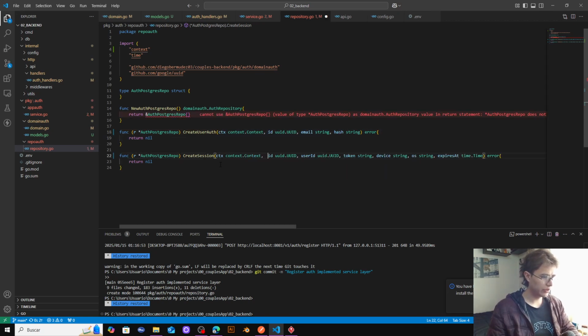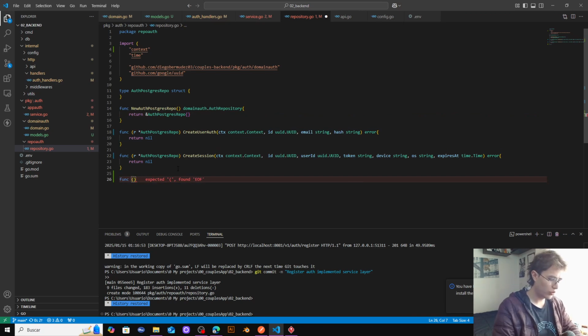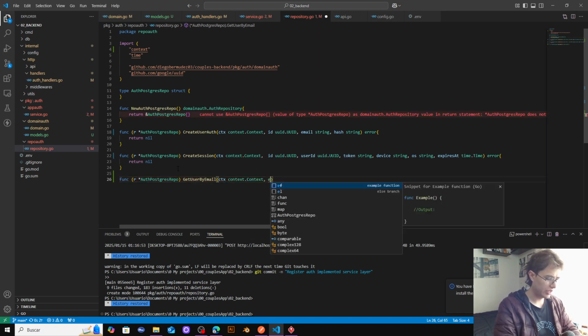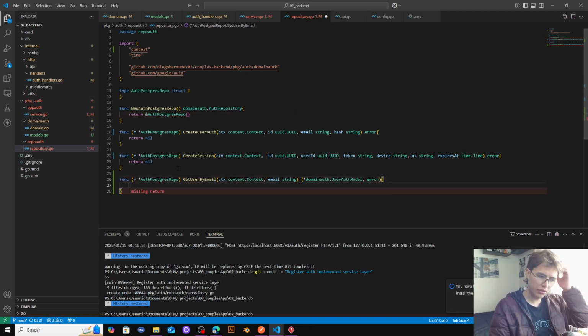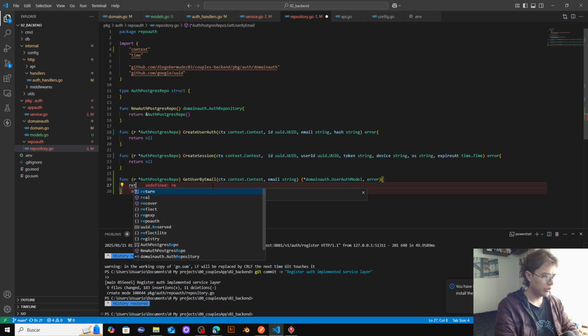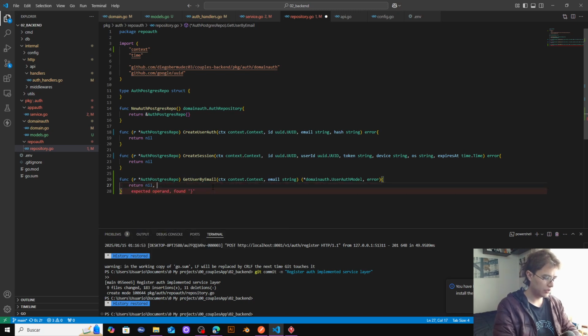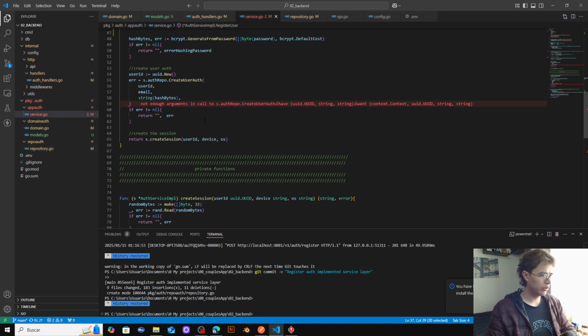Let's copy this right here, and now let's implement the other one, the one to check the uniqueness of the Postgres repo. It's get user by email. It receives a context, it receives an email, and it returns a pointer to domain user out model, or an error. Why does it return a pointer? Because I want to be able to return nil in case the user wasn't found. Return nil for now.